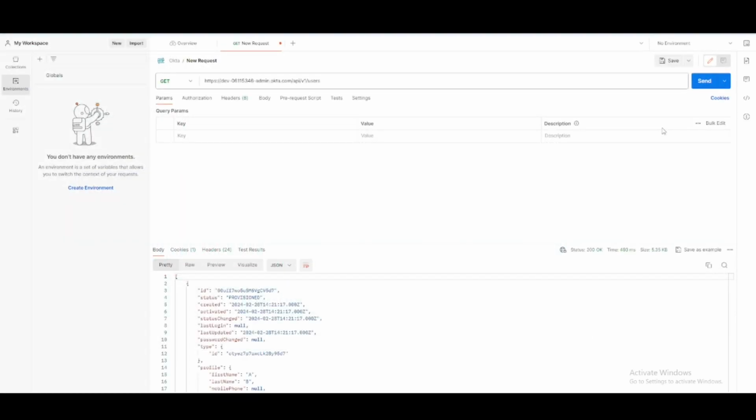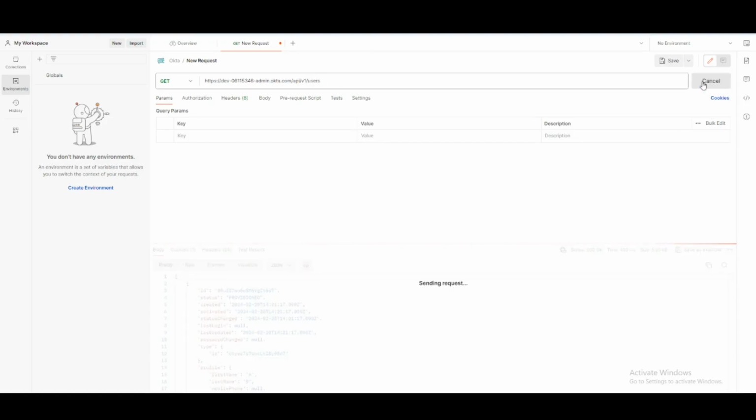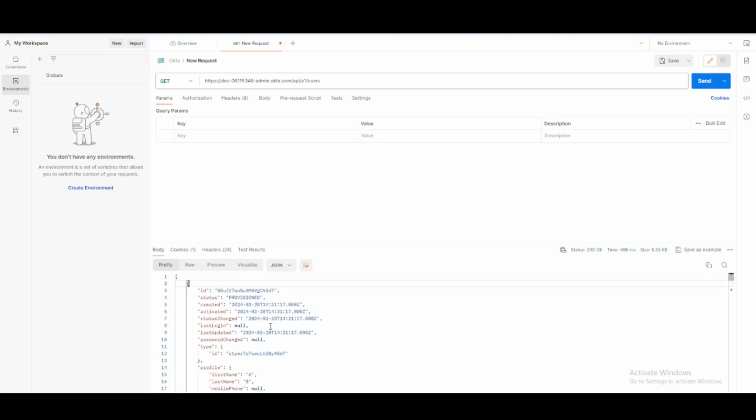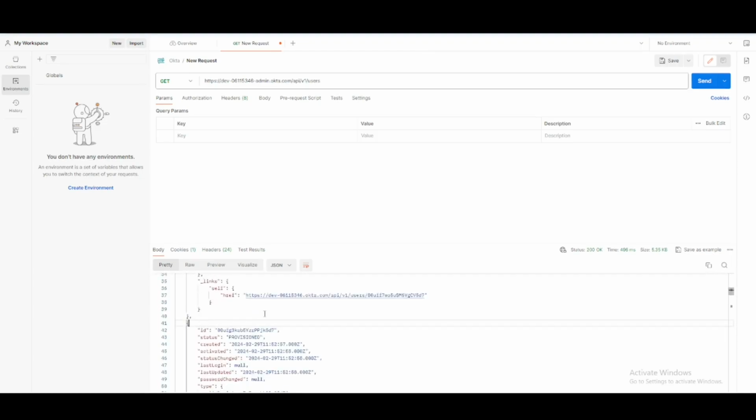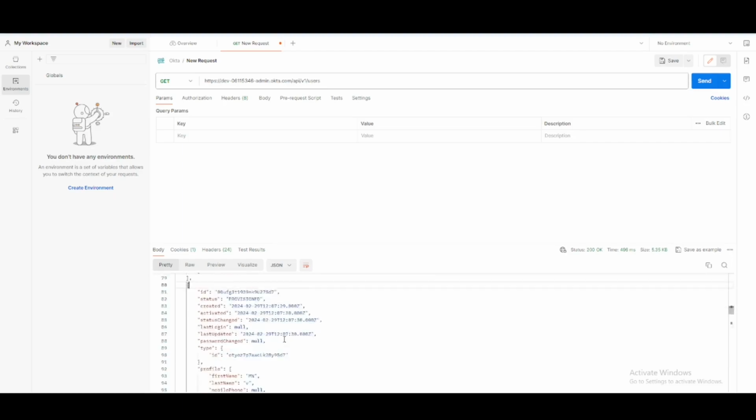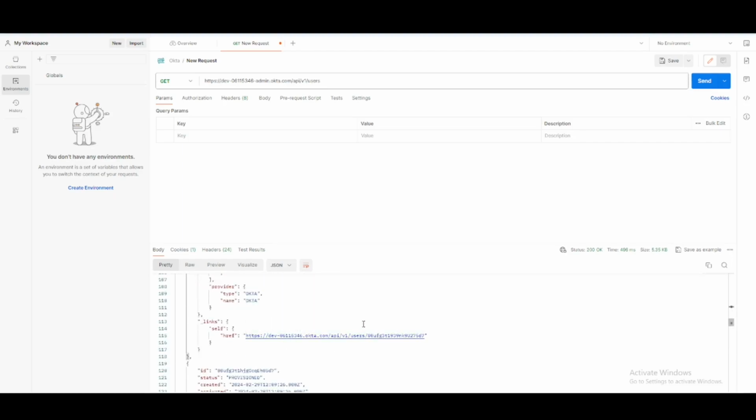So this is the Postman tool. You can see that in Postman we have put the resource equal to our server name, then /API/v1/user. If I click the send button, it is going to return all the users. You can see I am getting multiple users, 1, 2, 3, 4, 5, 6, like that.